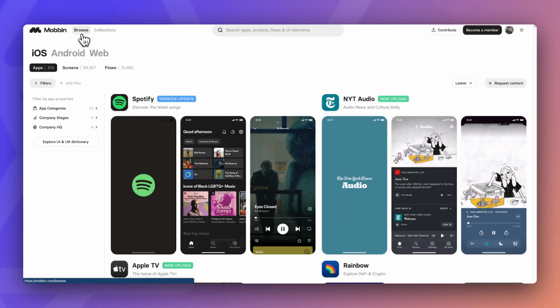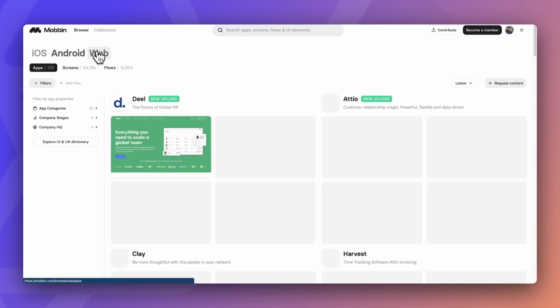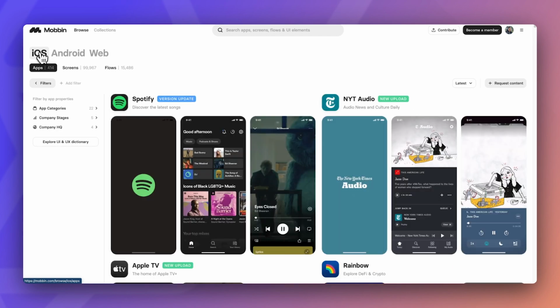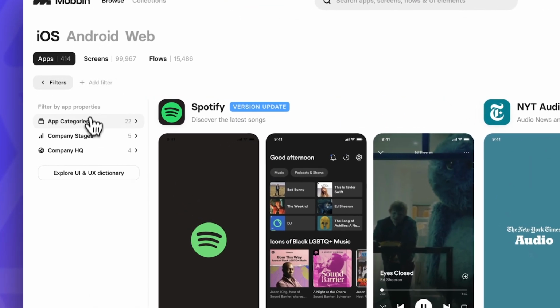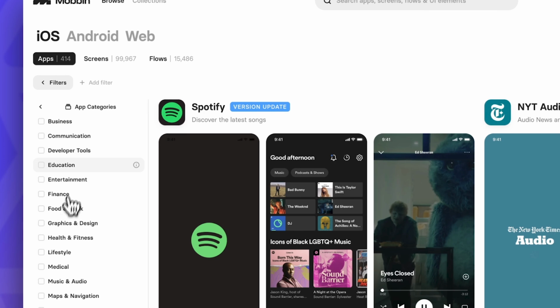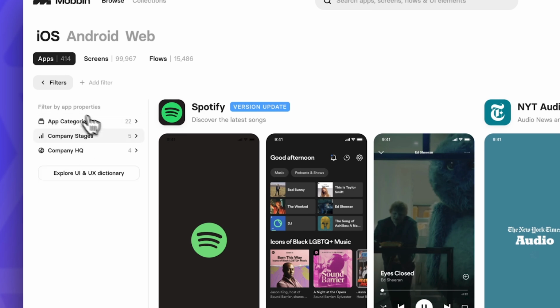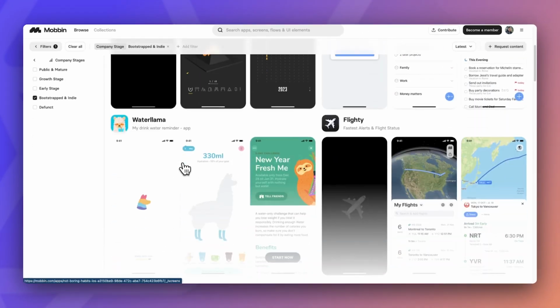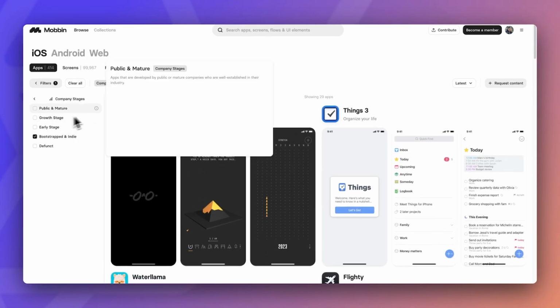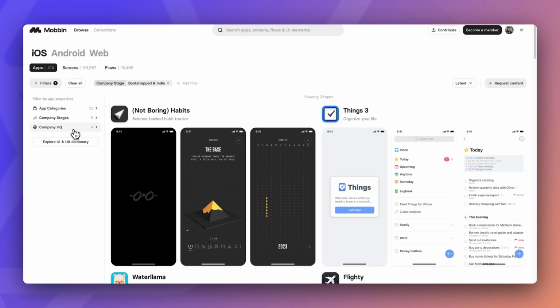First up is Mobbin. Mobbin is a design inspiration platform that provides a curated collection of screenshots from iOS, Android, and the web, showcasing popular apps, user interfaces, and interactions. Mobbin also provides some unique filtering options. You can filter by company stages, such as Bootstrapped and Indie, to view how the app looked in the early days. You can also filter by company HQ.